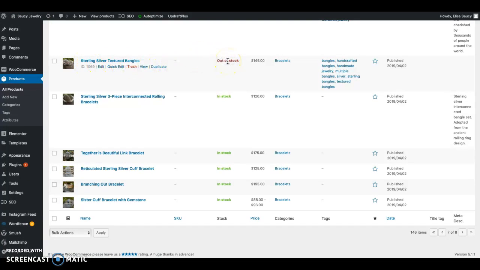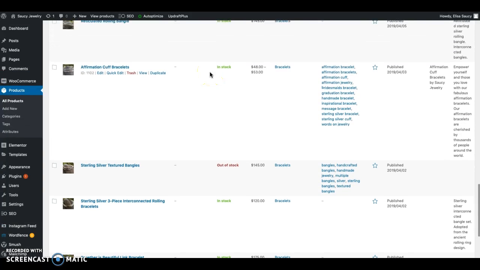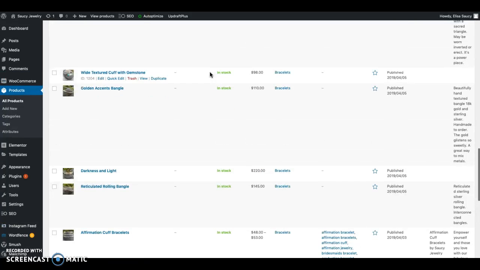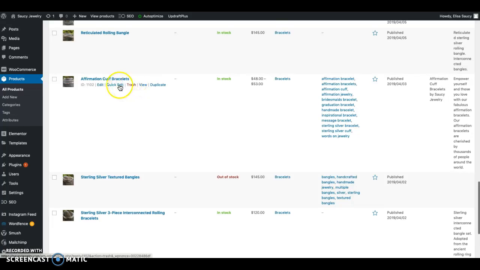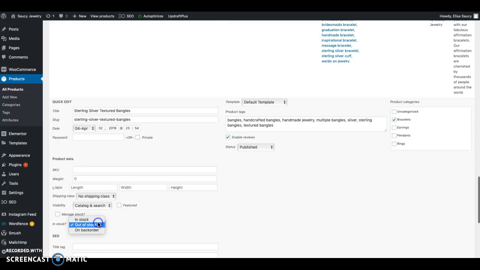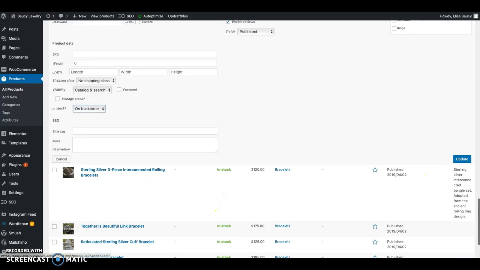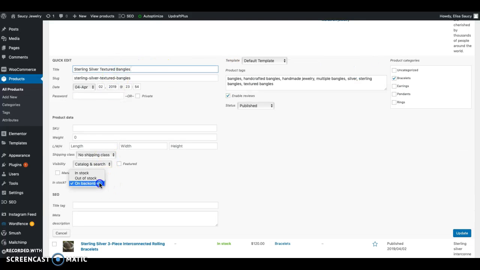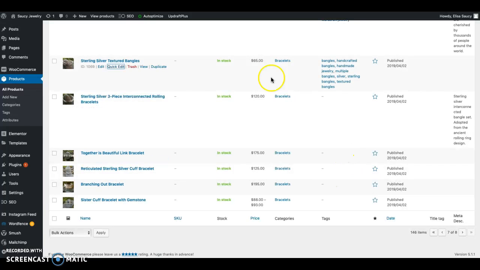Okay, it says out of stock at 145. Interesting, it's not the one that I just fixed. There's one that I fixed for 65. Oh, this might be really handy. But anyways, we're going to go through quick edit, out of stock, back order, update, and quick edit, in stock, update, and we're good to go.